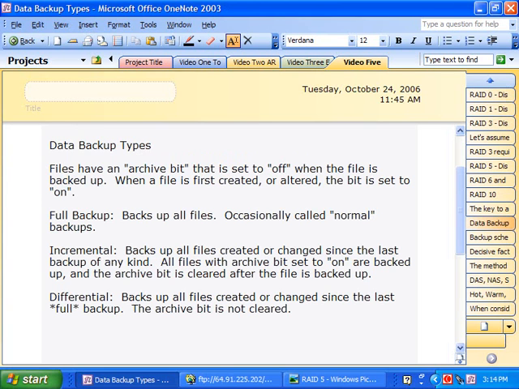Theoretically, the archive bit of a file is going to be set to off when the file is backed up. And when a file is first created or altered, the bit is set to on, indicating that it has not been backed up. Different applications are going to allow you to manipulate the archive bit in different ways. That's the real world. I want to tell you that.